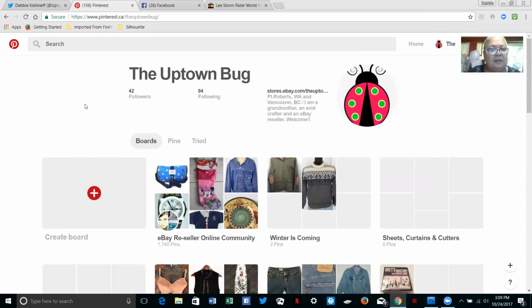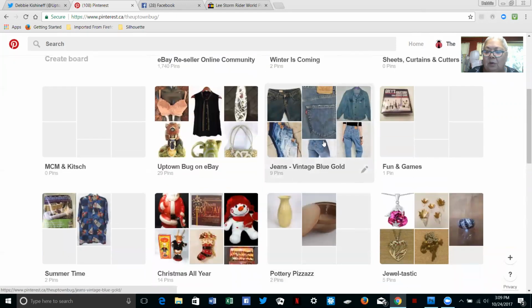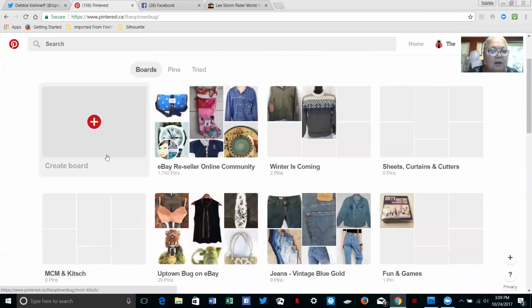Pinterest is different because it's got what are called boards. So if you look at mine, eBay Reseller Online, that's the eBay social media group I belong to. And as I pin items off of this group, I pin them and I make new categories so that they're easier to find. This one is called Winter is Coming, and I've got a couple of sweaters on it. Jeans, I've got vintage blue gold. So these names of these categories are things that I've created.